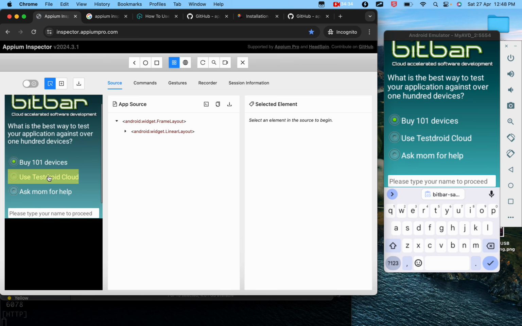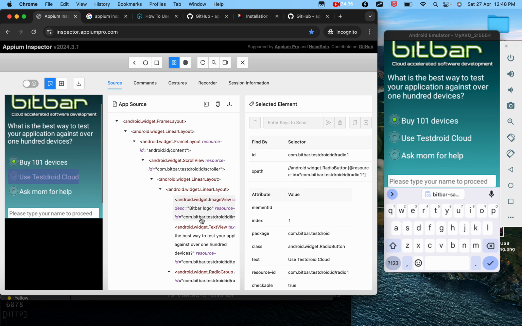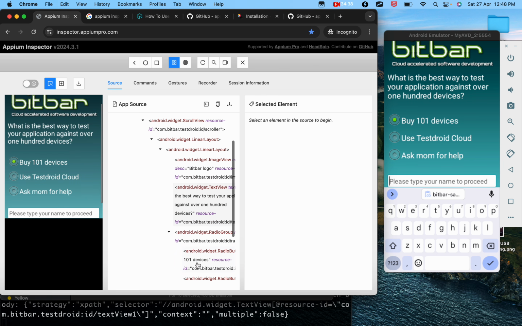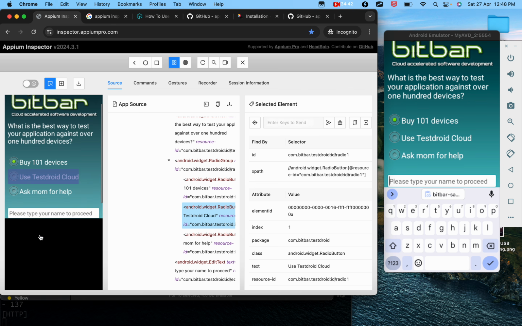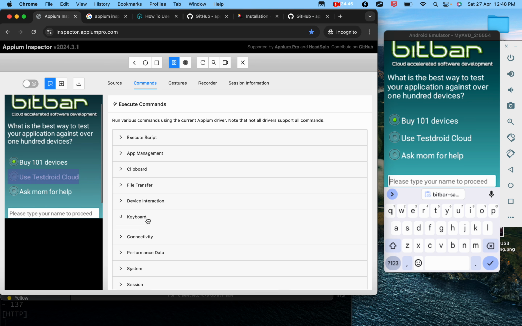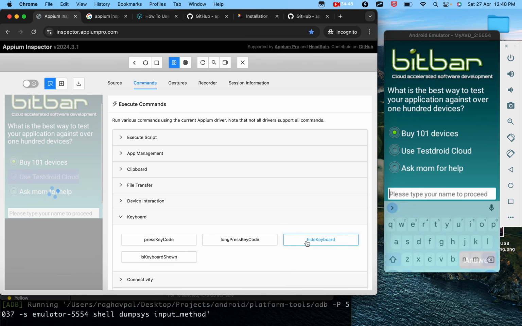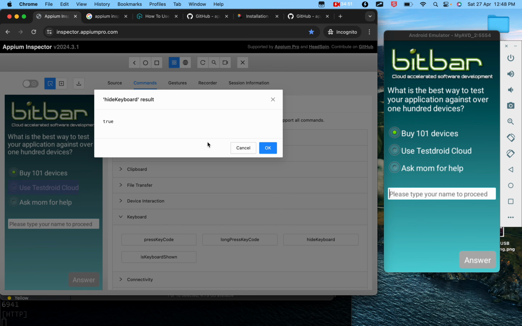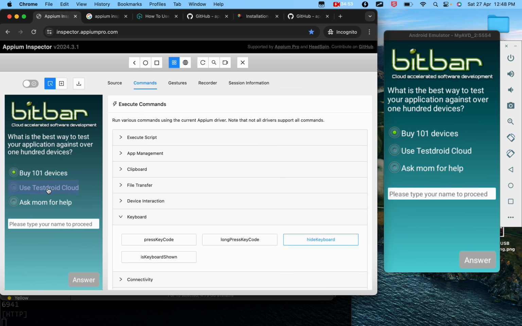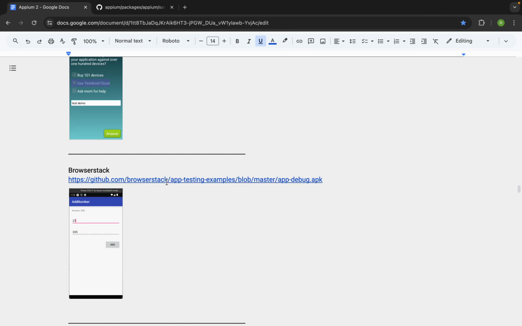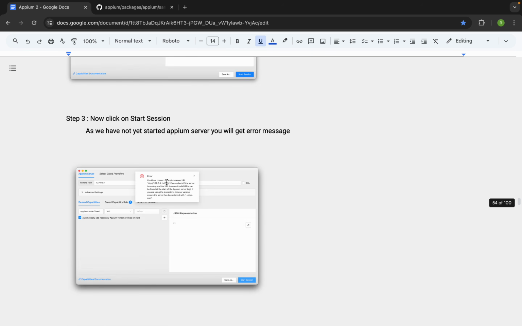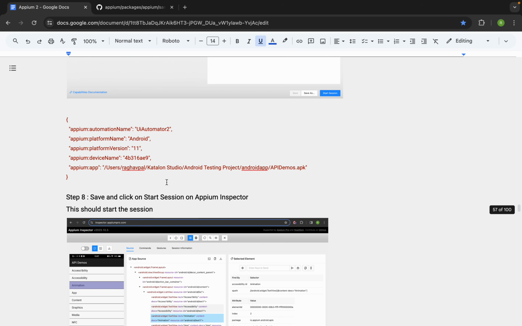Now you can see here I can see all the elements, and then let us say I want to hide the keyboard. I will go to commands, keyboard, and hide keyboard, and you can see it has executed the action. And all the other things we have already seen we can do as it is. Okay, so this is how we can use emulator as well.